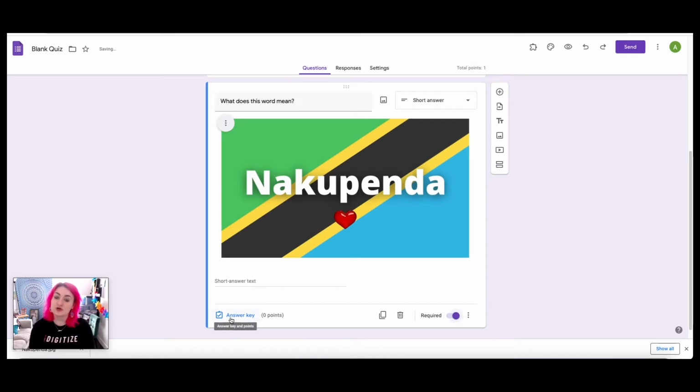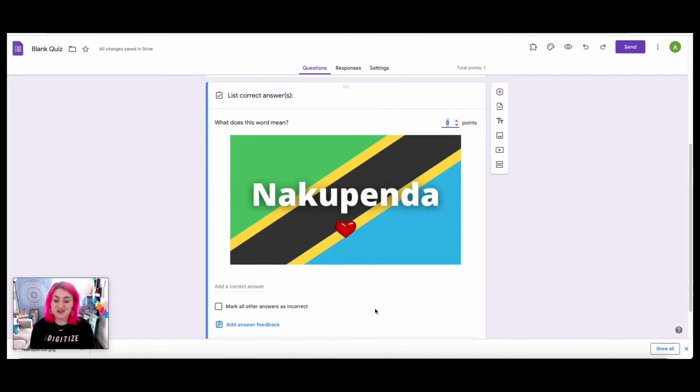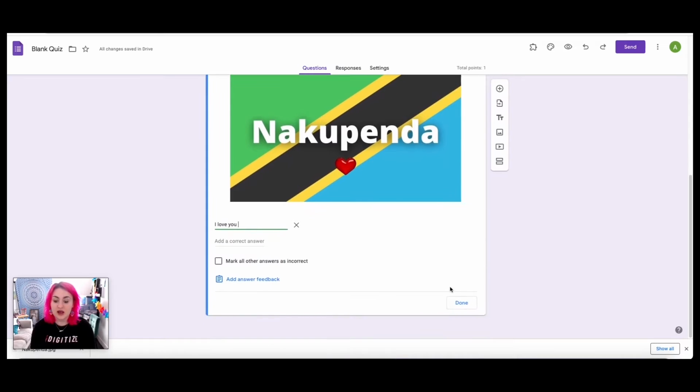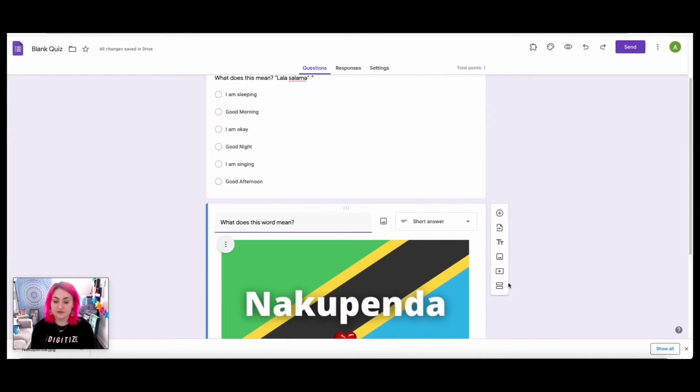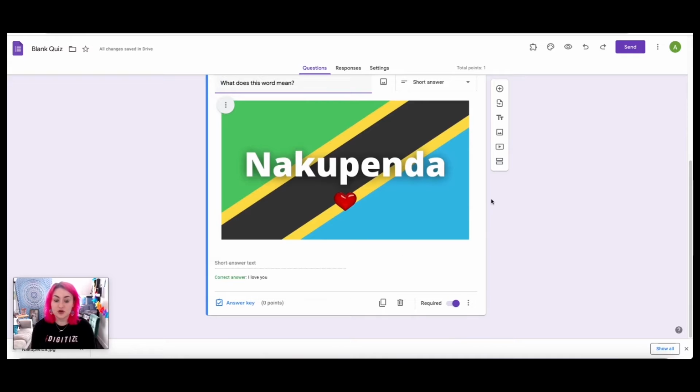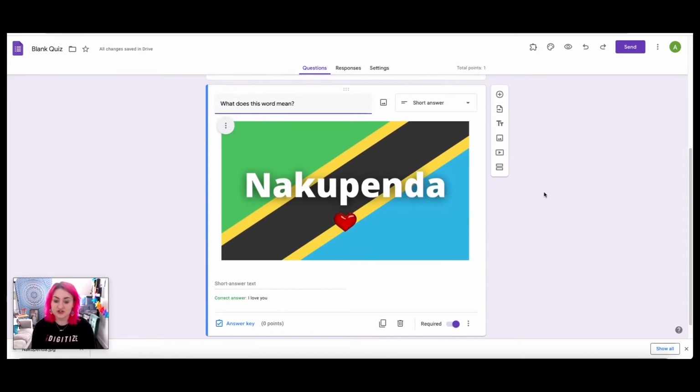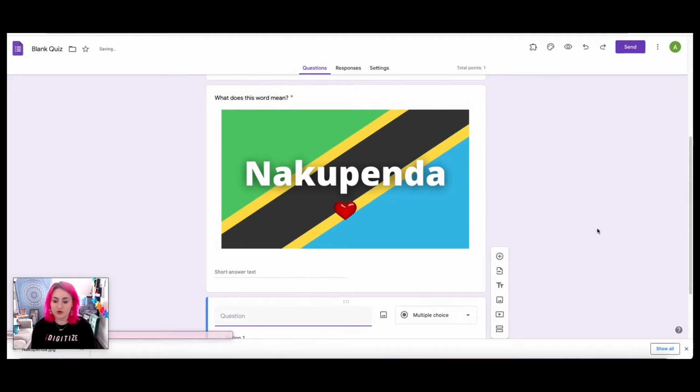And again, we're going to go to the answer key. And you can see that it's a little bit different here. So what you need to do is type in what you want them to type in to get the answer. And then we're going to click done. So as you can see, we now have our second question, which is amazing. So we're going to put in another one.